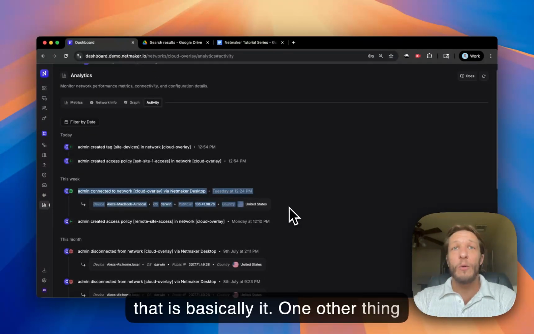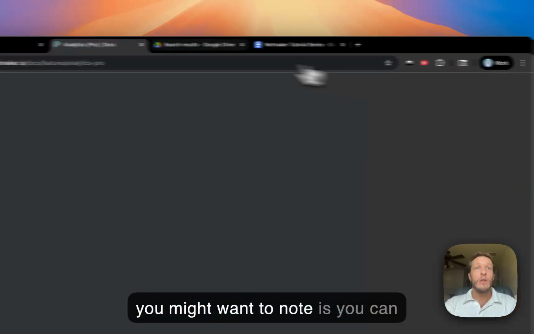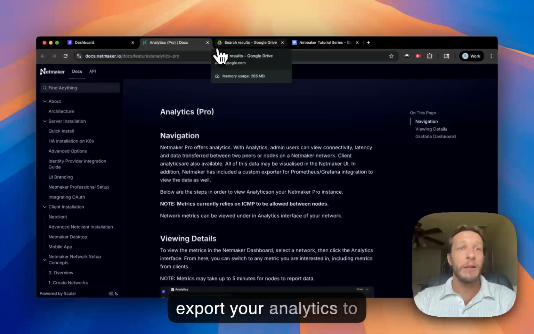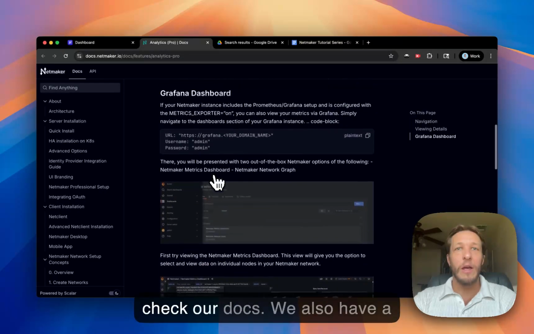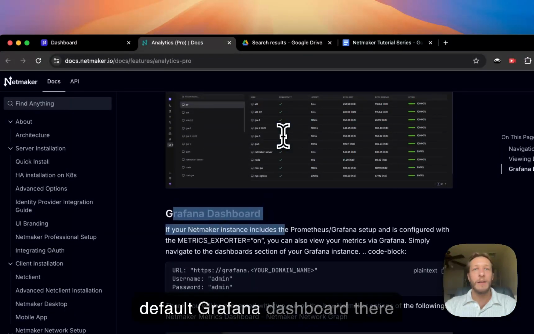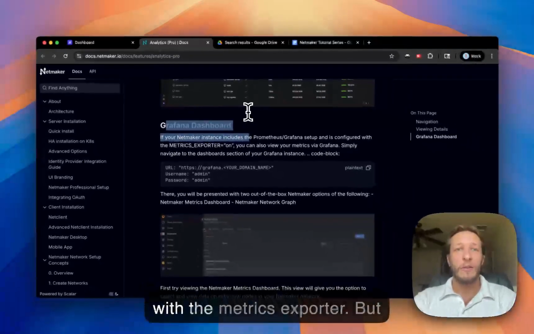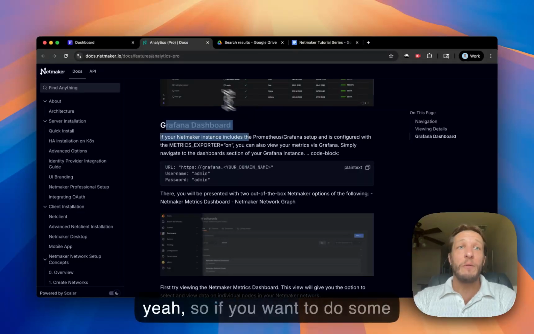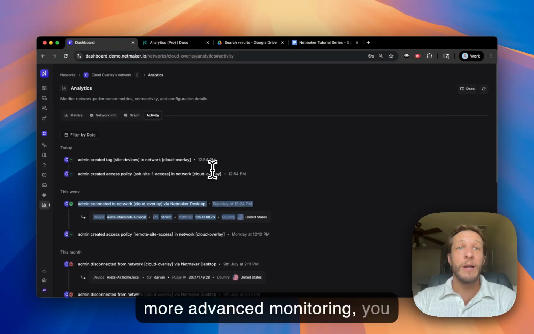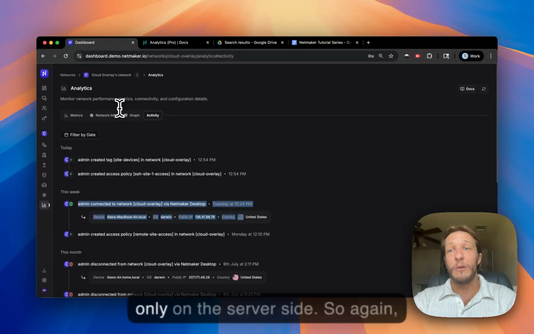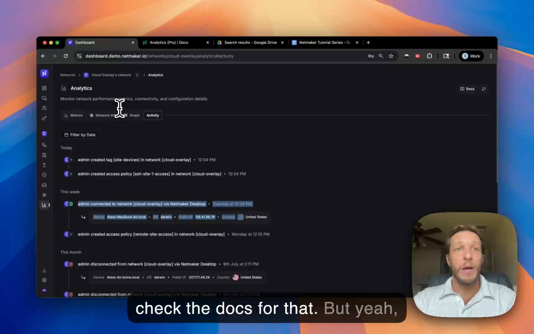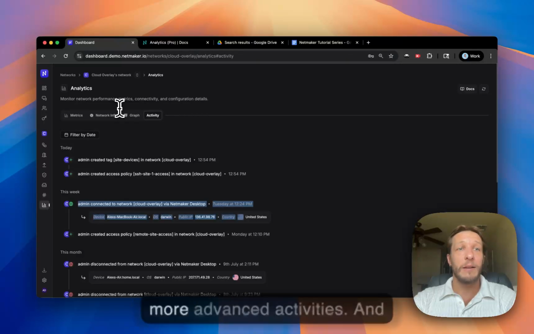One other thing you might want to note is you can export your analytics to Prometheus. So for that, you can check our docs. We also have a default Grafana dashboard there with the metrics exporter. But yeah, so if you want to do some more advanced monitoring, you can take all this data, export it via Prometheus. This is configured only on the server side. So again, check the docs for that. But yeah, that allows you to perform some more advanced activities.